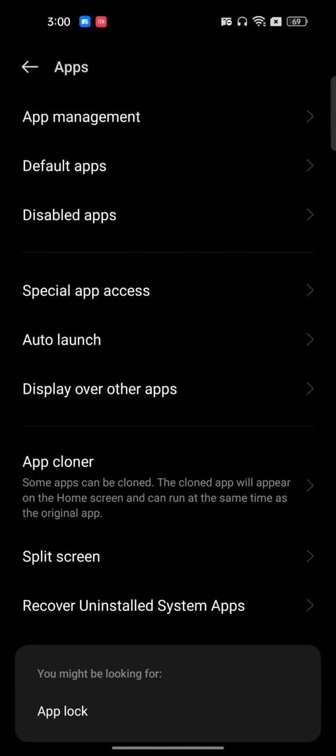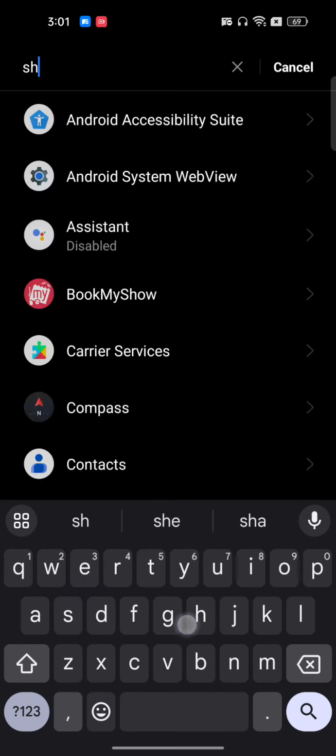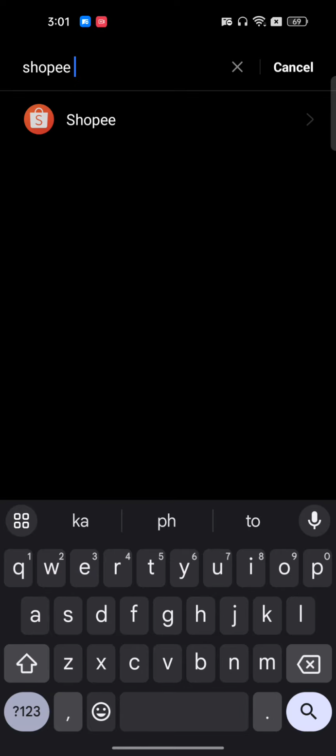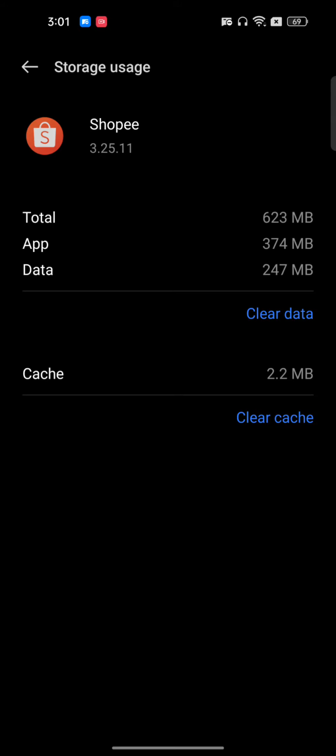Apps management. Apps management is basically where all the applications which are installed in your phone will be shown. In the search bar, you have to search for Shopee, right? And this is my Shopee app here. In the storage usage, I can clear the cache.